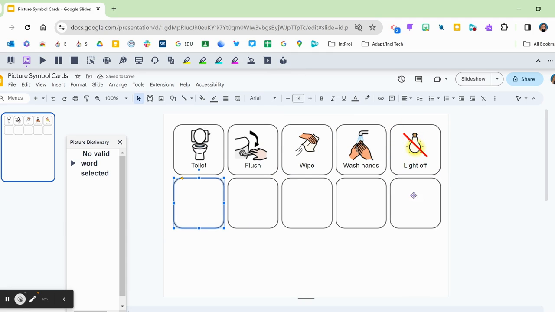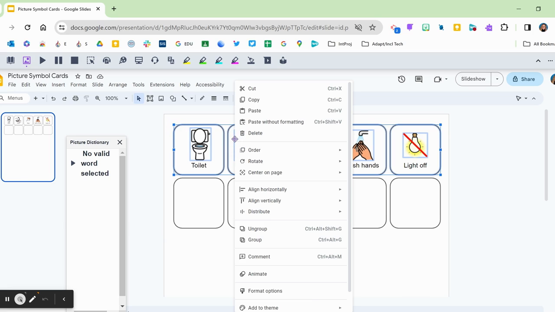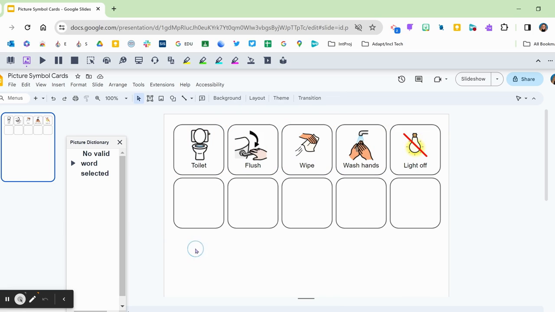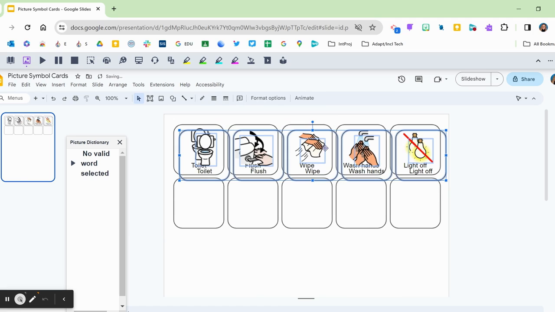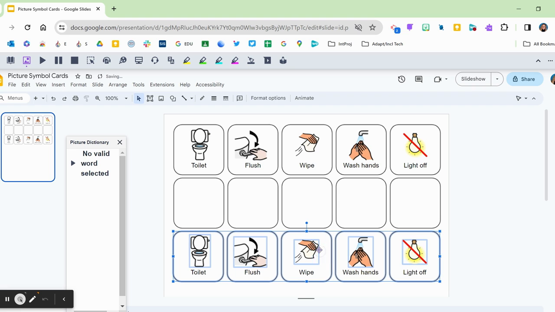I could continue working on the next row, but instead, I think I want multiples of the top row. So I'm going to select all, right-click, copy, and then Control V, paste. I can do this as many times as I want to have the symbols repeated.